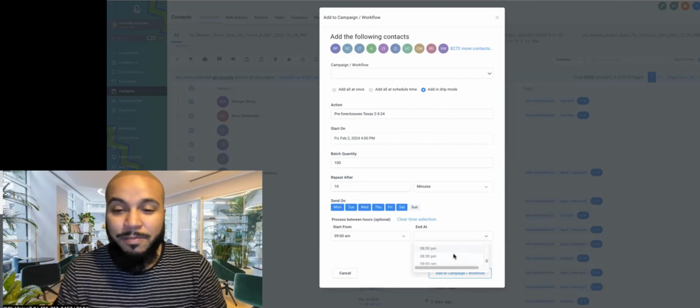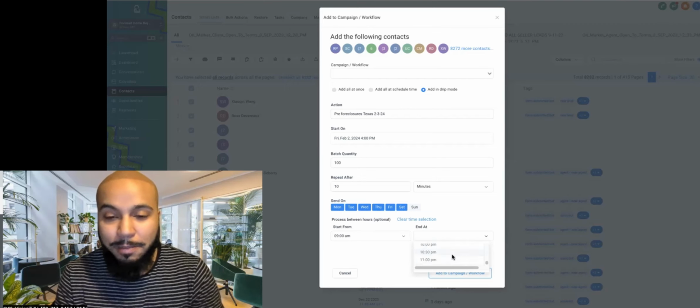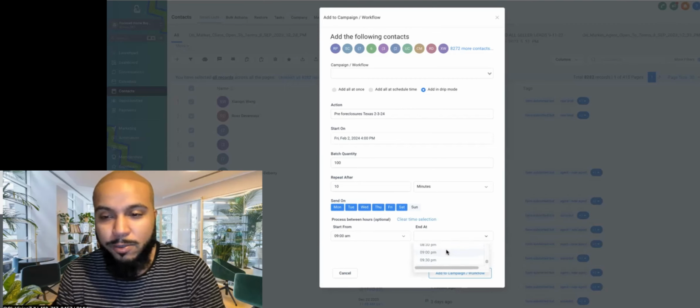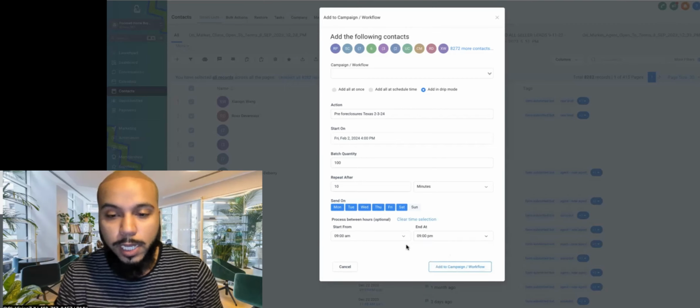That was intense. So it'll look at their time zone before it sends this out, and it'll do this according to their time zone. So you just want to set that and then hit add to campaign workflow.